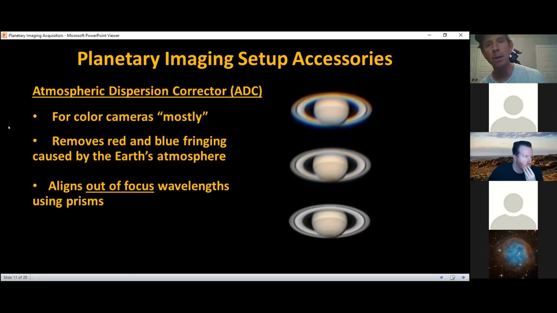Okay, atmospheric dispersion corrector. Now, I have one of these, and I'll show that to you later. What's interesting about this is, first off, a little background on the kind of problem you can have with imaging planets that an atmospheric dispersion corrector can fix. A lot of you probably have noticed this, even with just regular photography. You may see that you take a picture of a bright object that's going through some sort of gradient that refracts light.